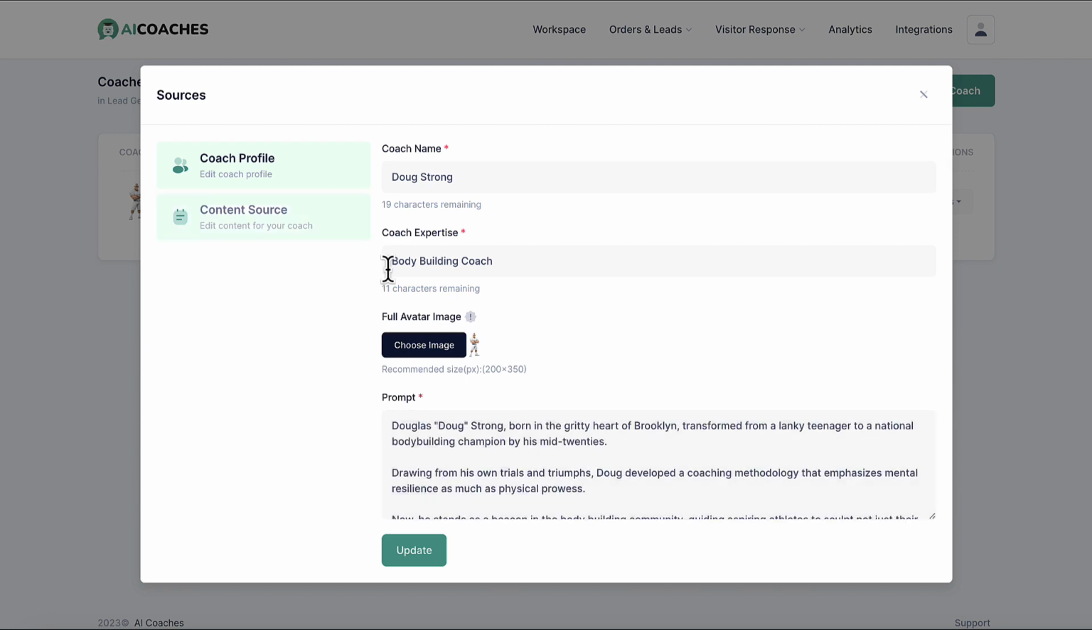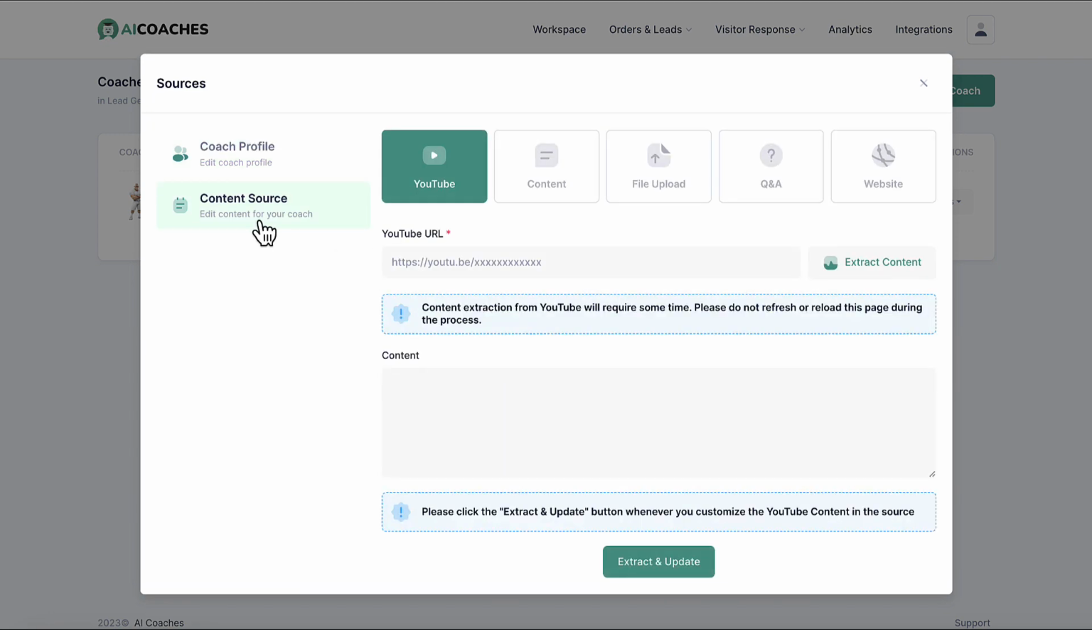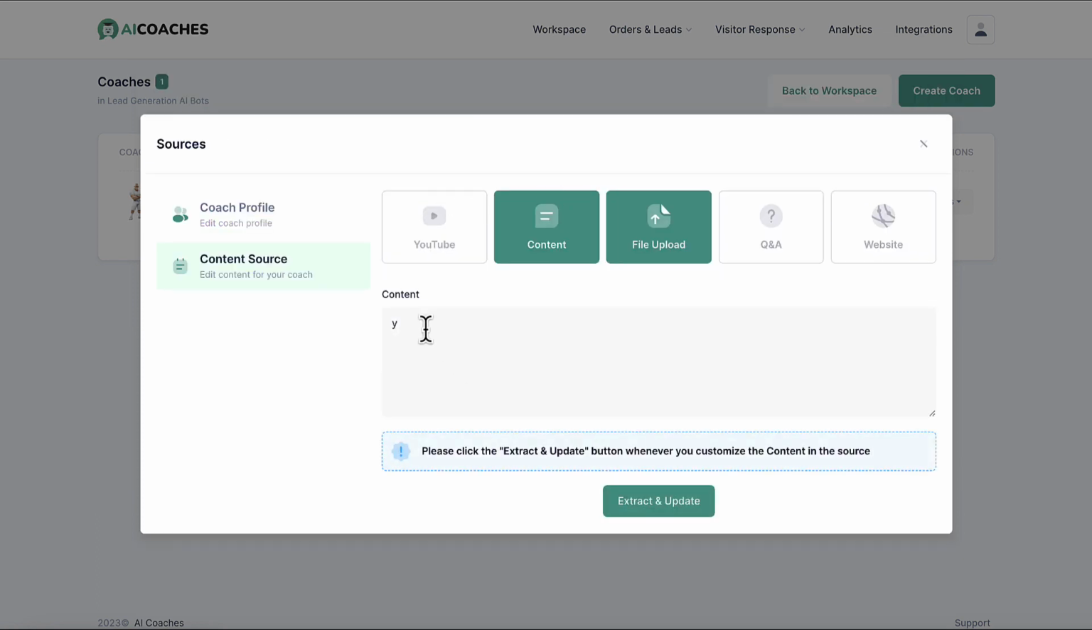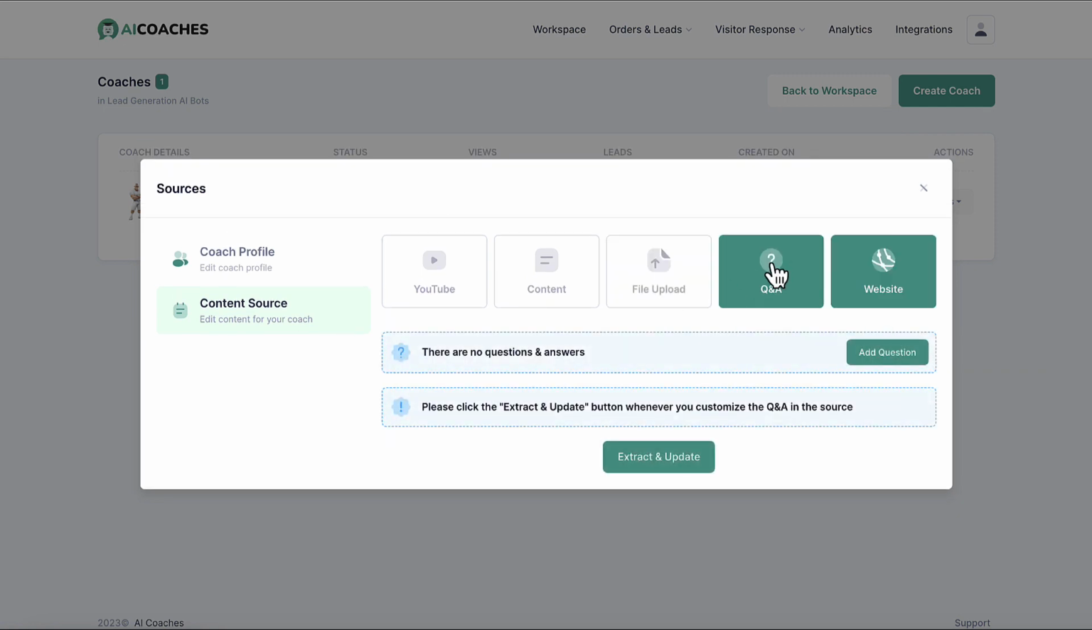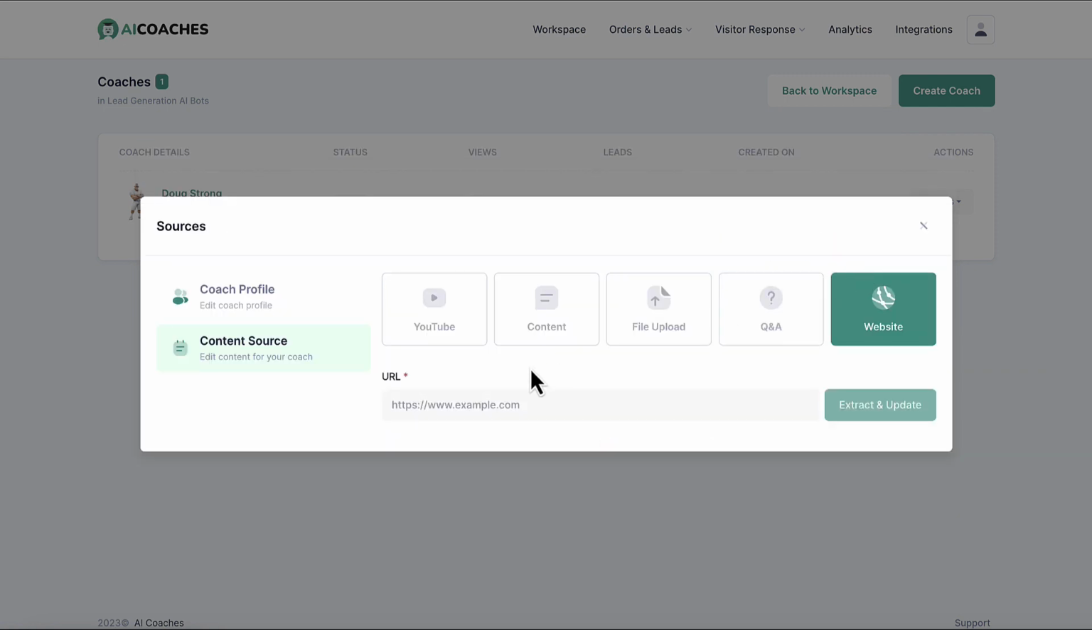But then you want to go to content source and begin customizing the knowledge with additional content. The way this works is you can choose which way you want to train the AI bot: through a YouTube video, through copying and pasting content, through uploading a text file. You can add Q&As. You can also have it scrape content from a website.